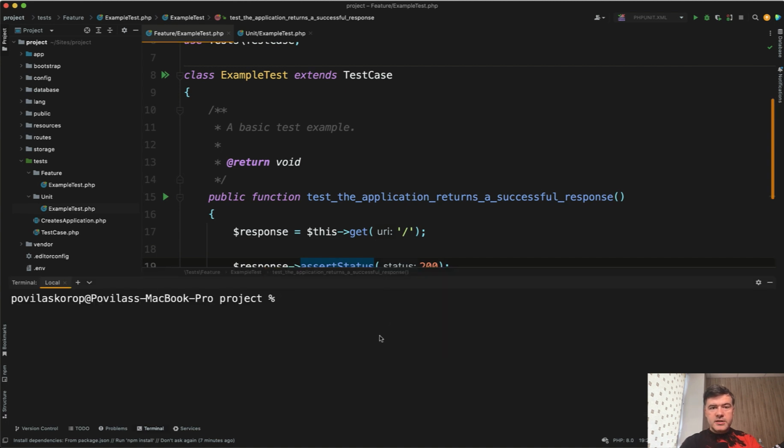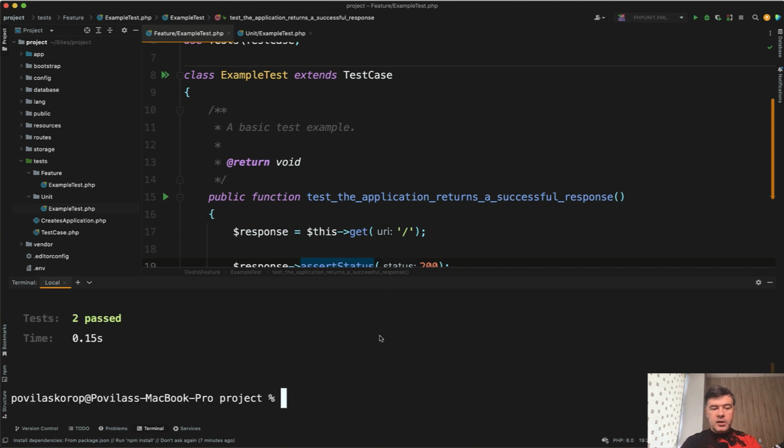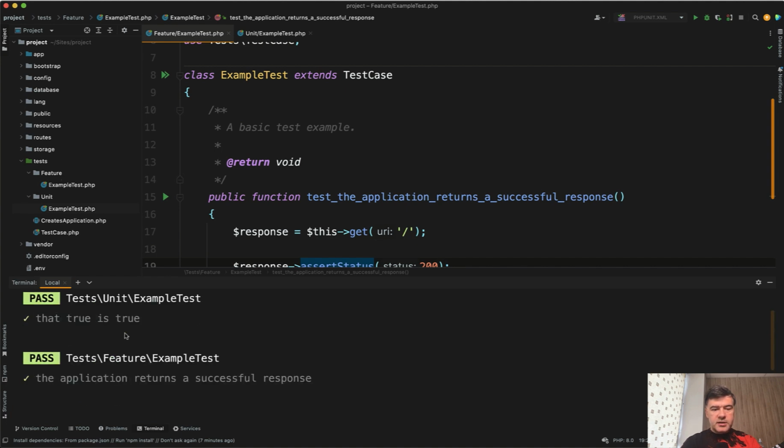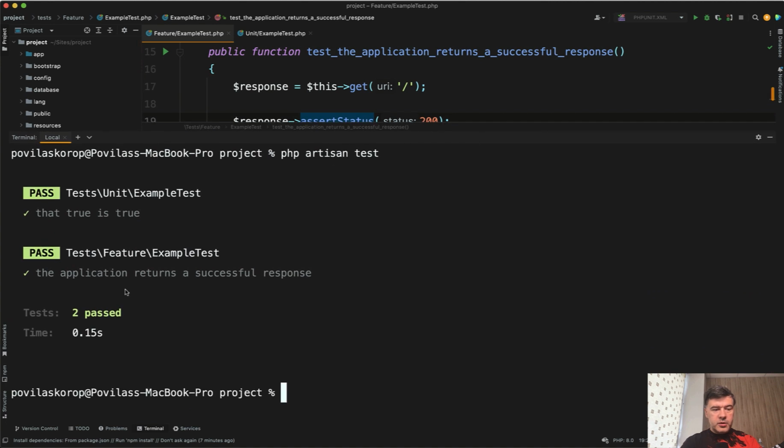To run those tests in the terminal, we need to launch php artisan test. And it will execute everything that is inside of our test folder, whether it's feature or unit, the list is here. I will open it up in a bit bigger window. So within test unit, test that true is true, and test the application returns a successful response.